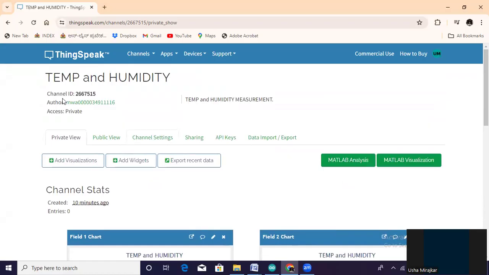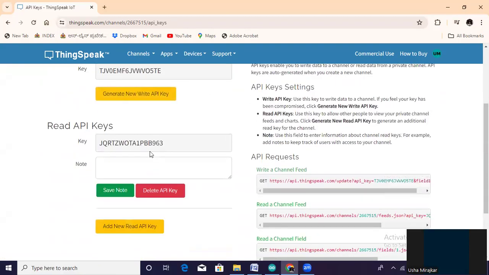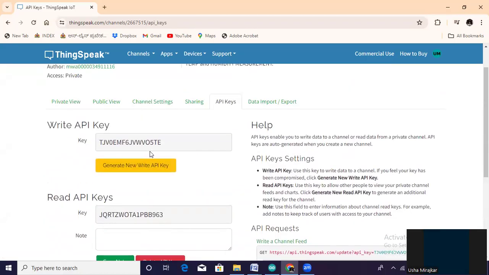Now you can see the channel ID is created. This channel ID we have to copy into the program, as well as the API keys. This is the write API key and the read API key. Since we are sending the data from the sensor to the cloud, we have to include this write API key in our program. The temperature value and the humidity value are both sent from the sensor to the cloud, therefore it is the write API key we have to note down in the program.